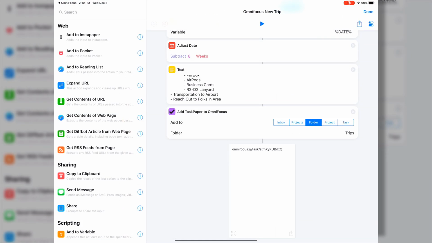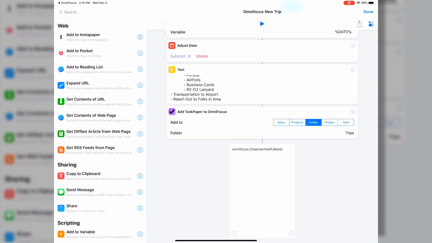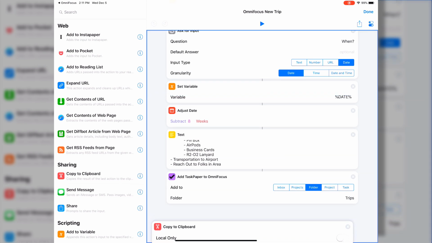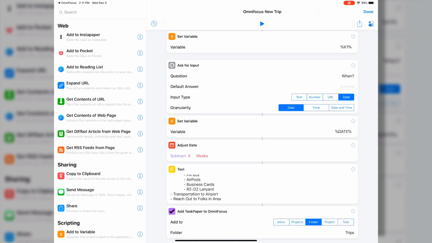And then Omnifocus opened. And you can see the result of that shortcut is a link to the task I just created, with which I can then do something with. If I wanted to take it one step further, I could actually copy this link to the clipboard if I wanted to share it with somebody. But I'm not going to do that.